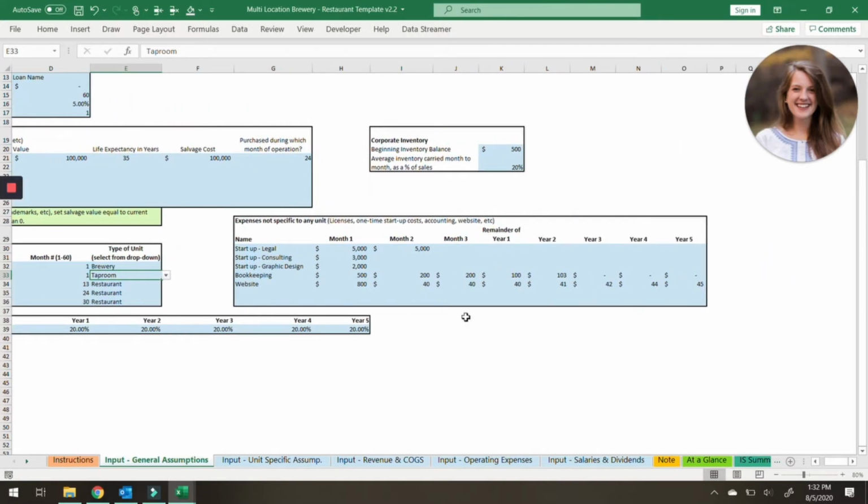Also on this tab, we gather information about expenses not specific to any one unit. So again, expenses such as utilities for the actual restaurant, water for the brewery, that's all going to get gathered on a different tab. This would be, as shown here, startup legal expenses, startup consulting, any graphic design, the website, bookkeeping, if you're developing any kind of software, all those things that are going to be used by all of the units, sort of for the company as a whole.